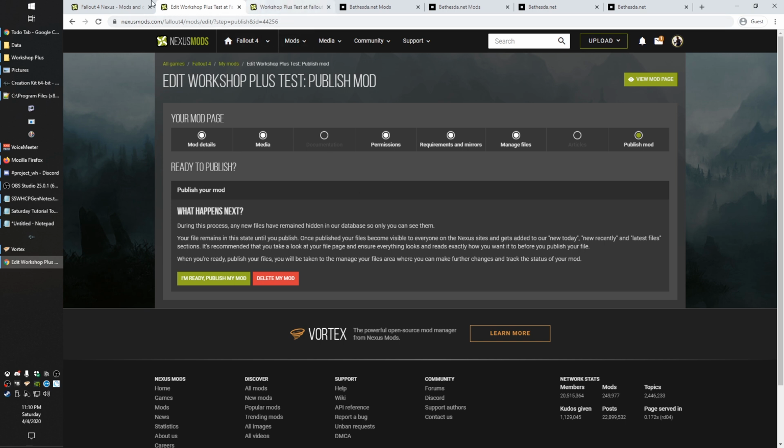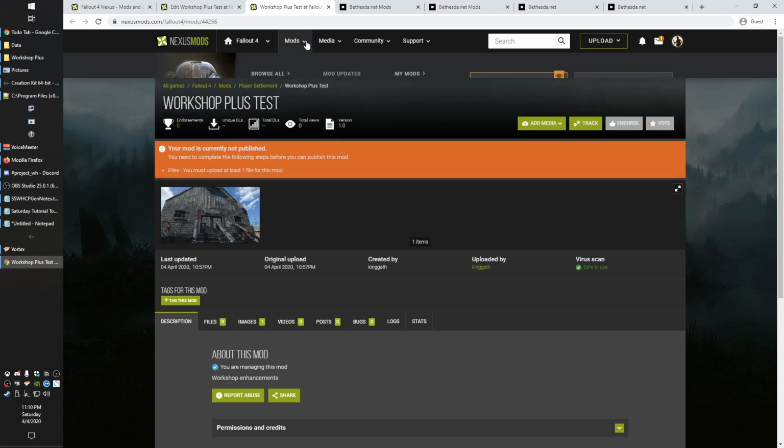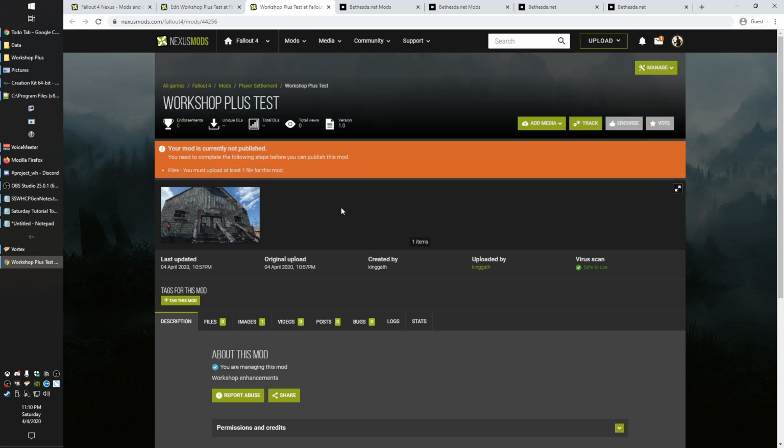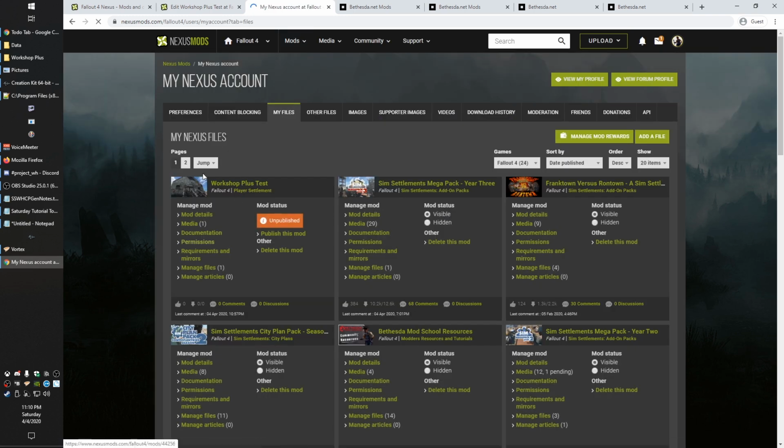And then after you've done that, your mods will show up under, let's see, where is it? Mods, and then my mods. And then you'll get a whole list. Actually, I think I can safely show. I don't think I have any unreleased mods on here that I can't show you guys other than this Workshop Plus test. So then you get this little page, and from here you can do things like click manage files if you need to upload new versions or upload new pictures under media. So you get this nice overview system where you can get access to them.